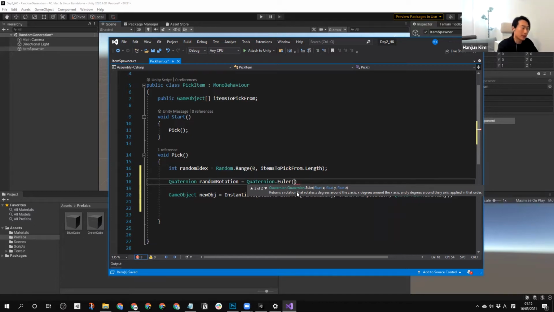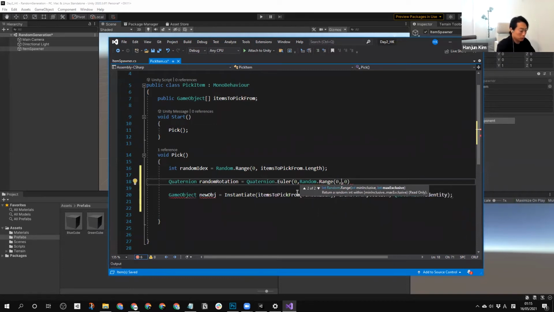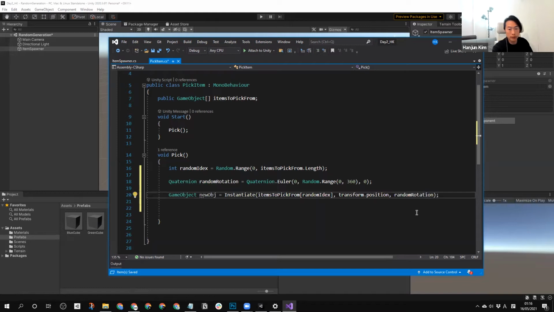By the way, for the Euler, you need three numbers. It's going to be x comma y comma z. For now, we're not going to turn by x or z. The axis of the turn is going to be y. So we're only going to give the random number for this. Random dot range, 0 to 360 degrees. And that's it. So use the random rotation rather than Quaternion identity, and save this one.